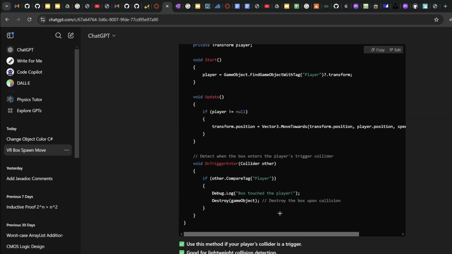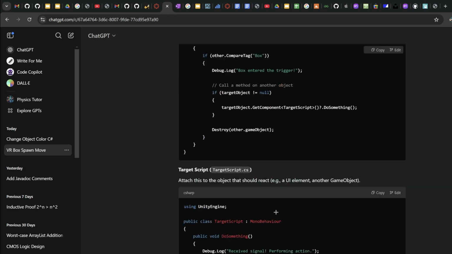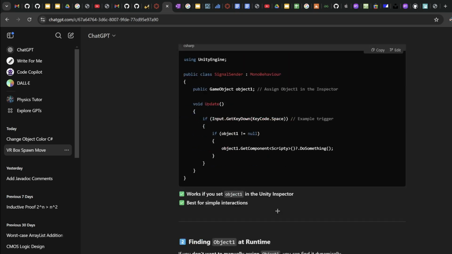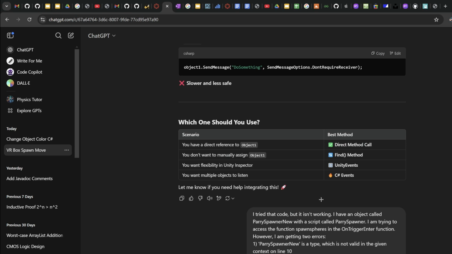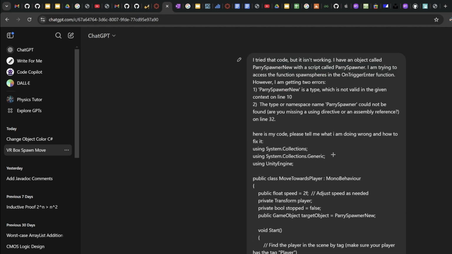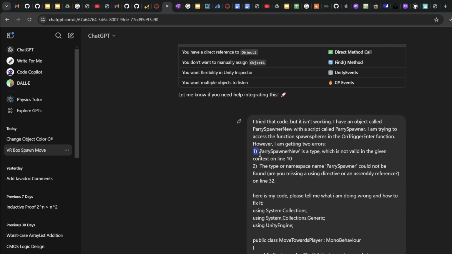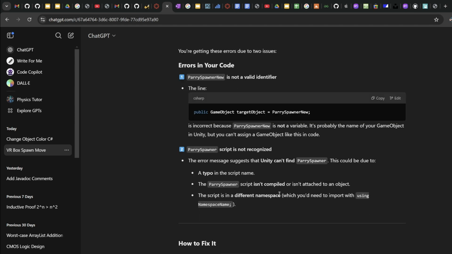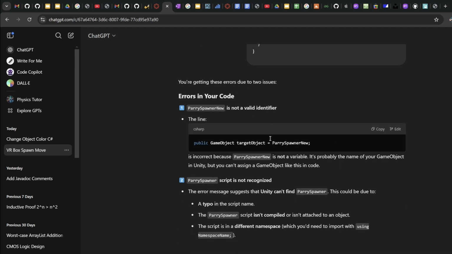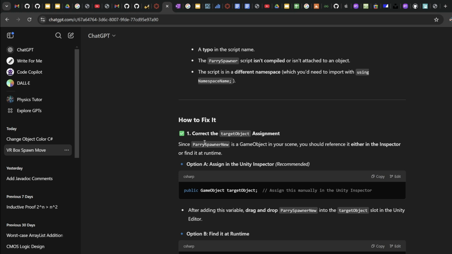Another thing that you can use ChatGPT for is for error detection, as well as finding different methods of doing what you want to do. You can see here that ChatGPT gave me different scenarios of what to use in different events. When it creates an error, you can see that I'll tell it exactly what the errors are and give it my code. And then it will tell me what I did wrong and how to fix it.